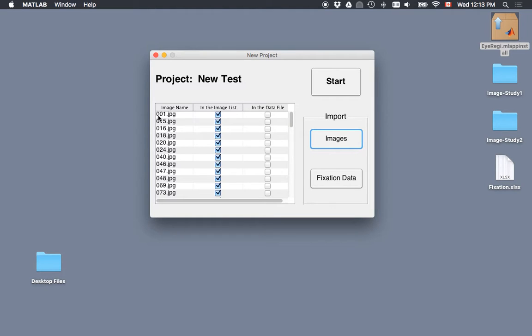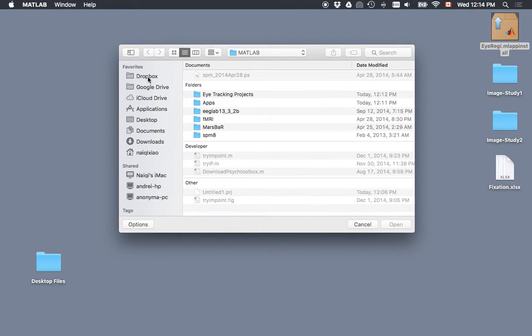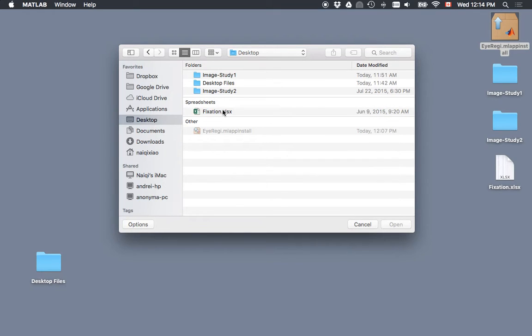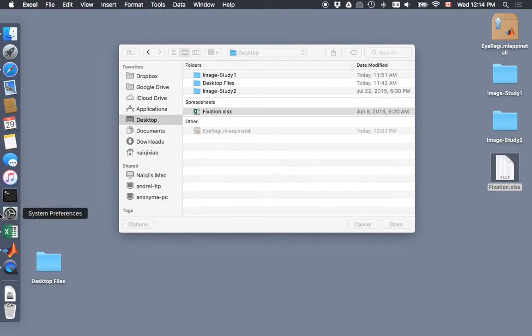As you can see in the list here, you can see all the image files with their names, and there are two other columns which indicate whether these images are included in the image file, or whether the image is included in the fixation file, which I'm going to show you now. So now I'm going to import the fixation file, which is here. It can be Excel, it can be CSV, and the format is quite straightforward.